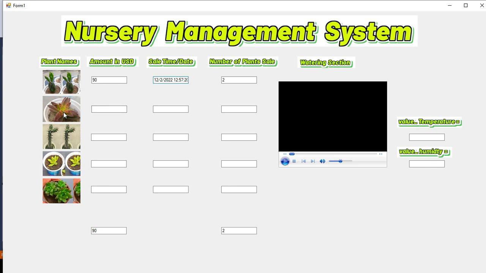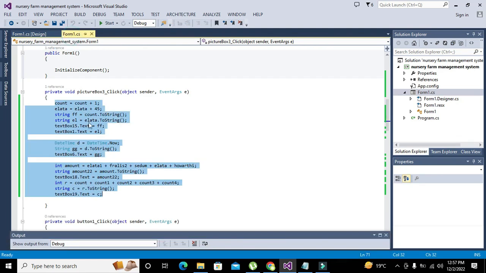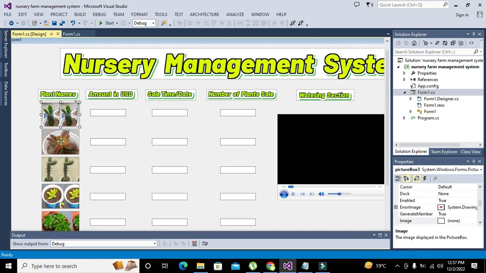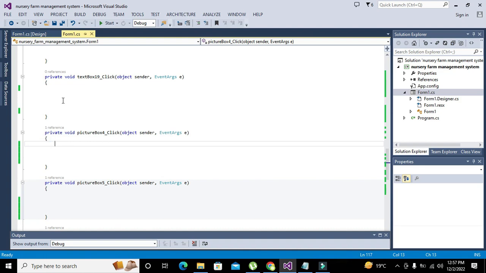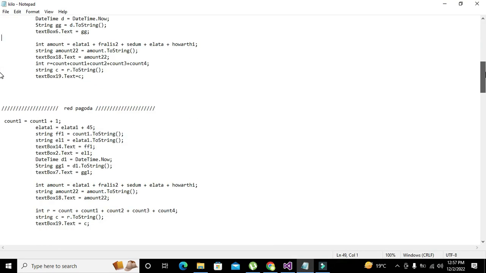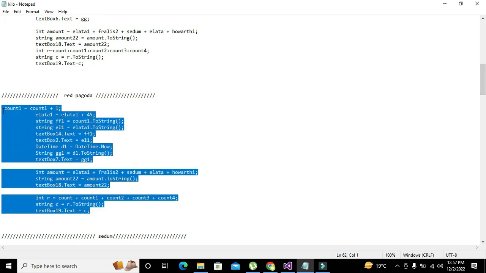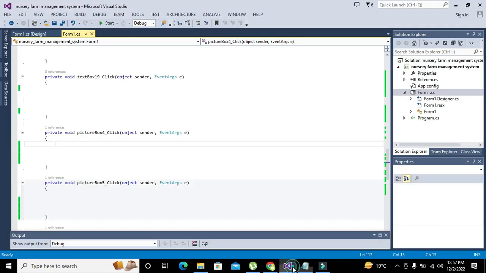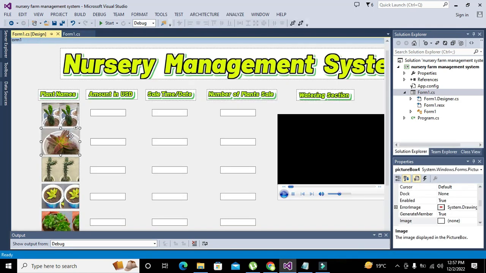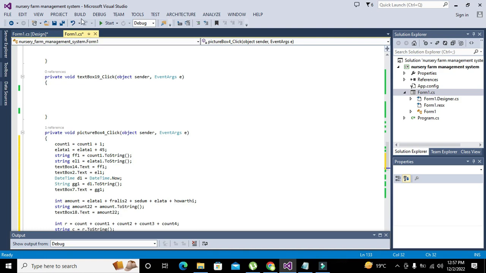But when I clicked on the red pagoda plant, nothing came up because we didn't add any code in that. So now we will double click on this Crassula red pagoda. Again go to file, copy this section of code, and go to our program, Form1 design, double click on this Crassula red pagoda and paste it.